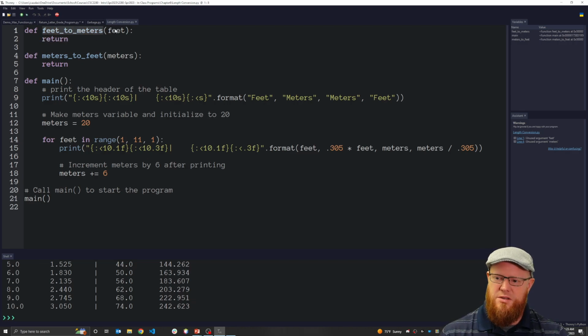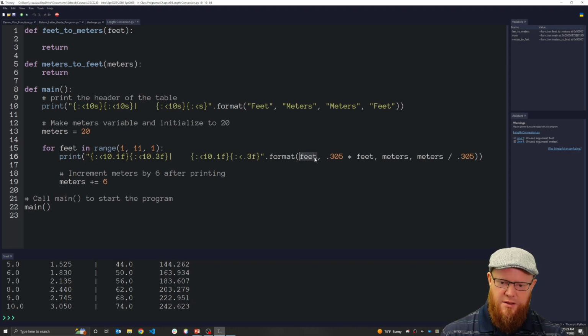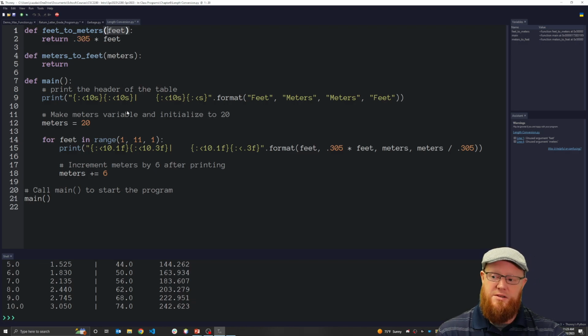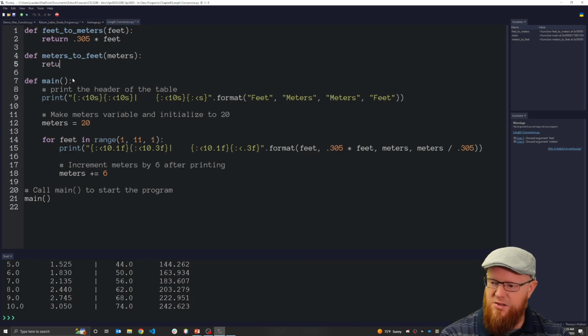Feet to meters, given feet. How do we get meters? Well, we already saw it. Given feet, how do I get meters? I take 0.305 and multiply it times feet. So I'm merely going to return that value. Just return 0.305 times feet. Given meters, what do I return? I'm going to take meters and divide it by 0.305.